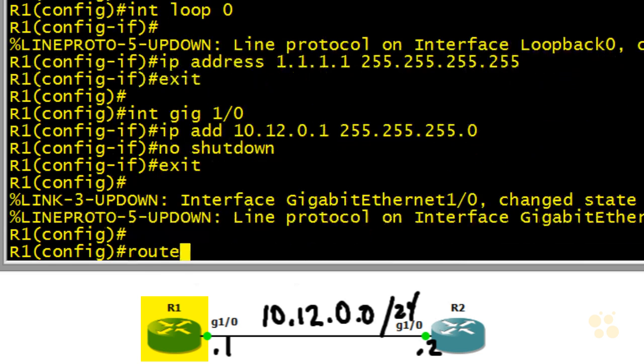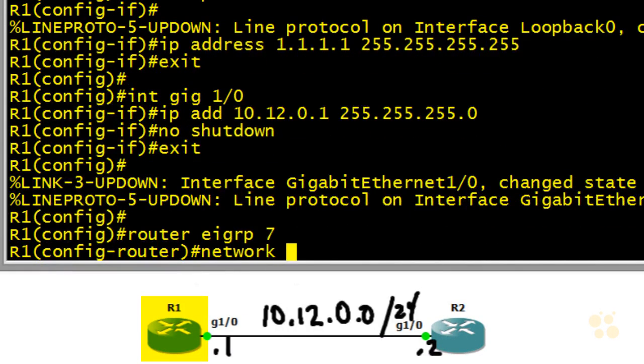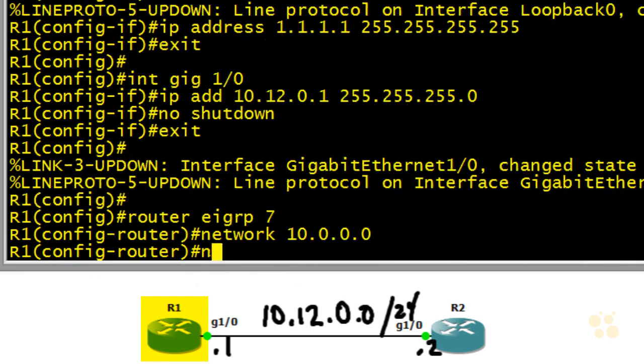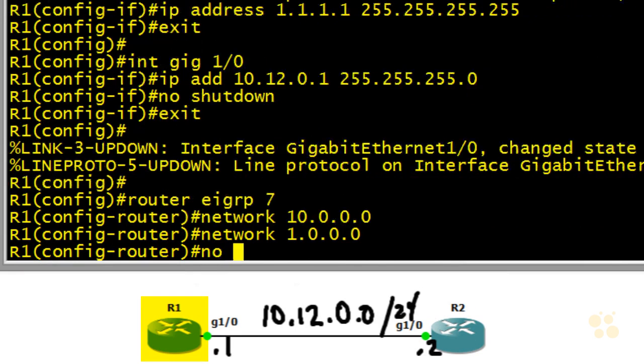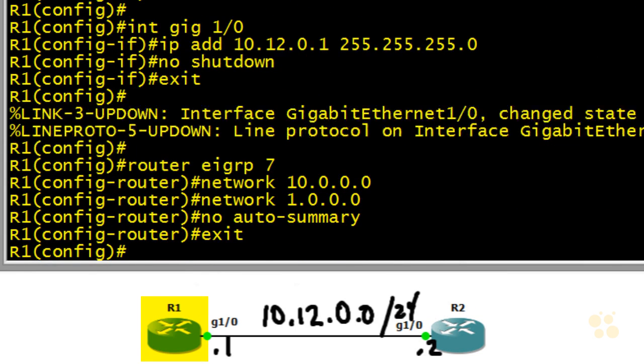Next, let's enable EIGRP for autonomous system number 7. We'll put a network statement in for 10 and another network statement in for 1. That'll encompass our two interfaces, and we'll do a no auto-summary. If you're on IOS 15 like I am, you won't need that. It's off by default. But if you're labbing this up on IOS 12.x, which is perfectly fine, I want to make sure you have similar results as you're seeing us do right here together in this nugget.